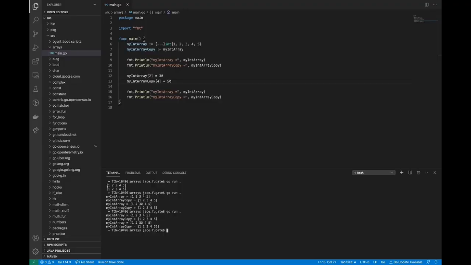When you set a variable equal to an array, it doesn't actually give it a pointer to the array. So if you change the copy, it does not change the original. If you change the original, it does not change the copy. So there you have it.